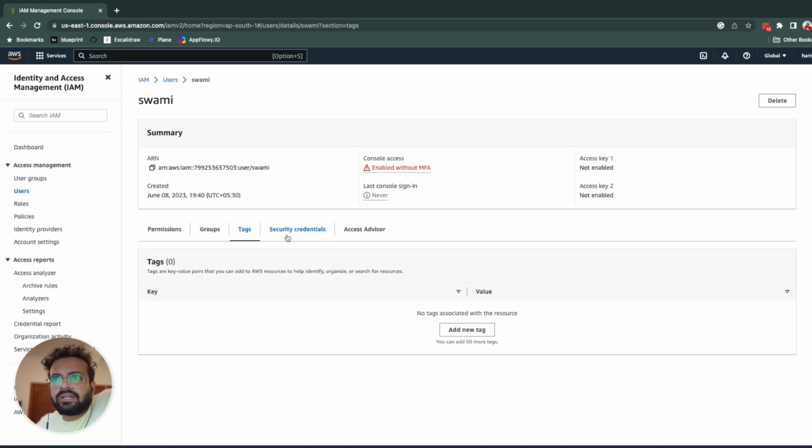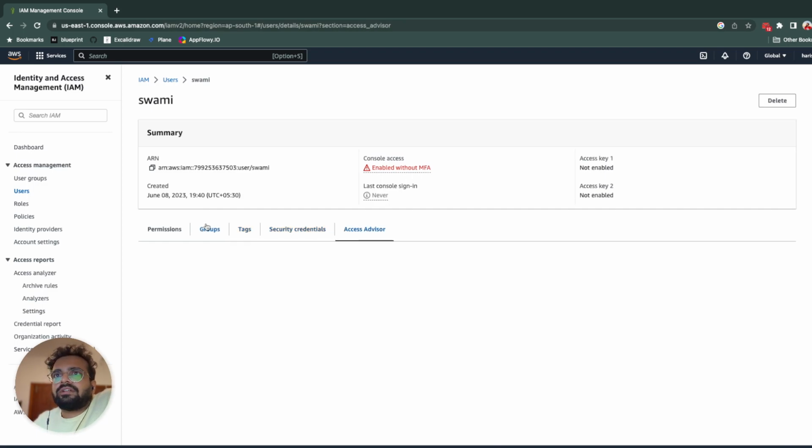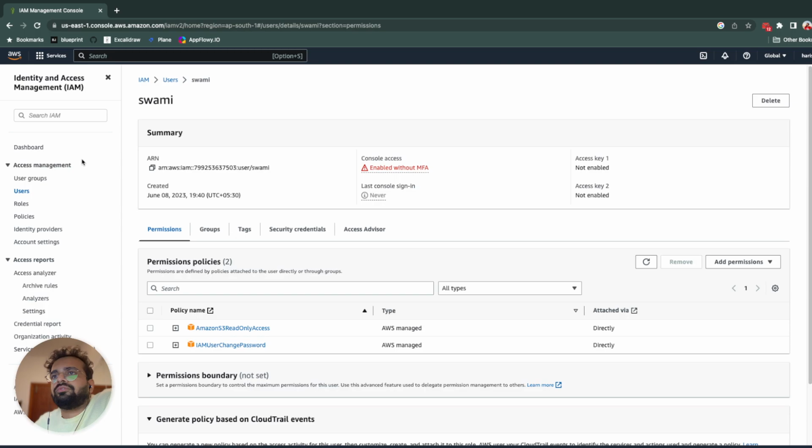Tags are key value pairs that you can add to AWS to help identify. They are basically a tag that you will give to a particular group or any kind of policies that you are doing. Security credentials, access advisor. So what you could do is you could add a new user like this.